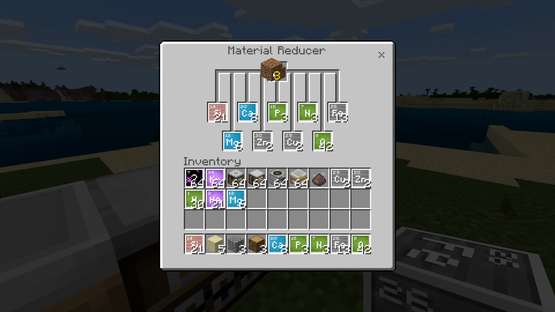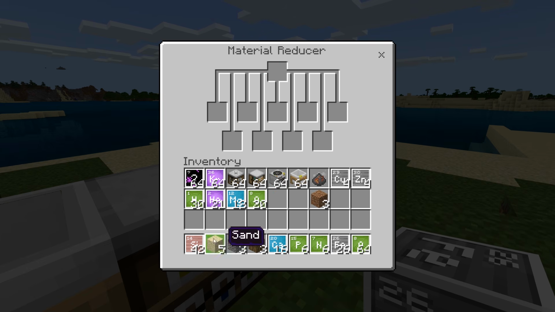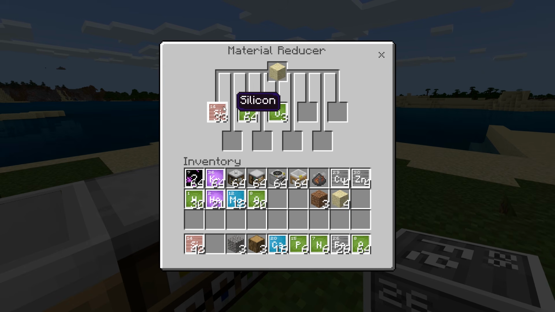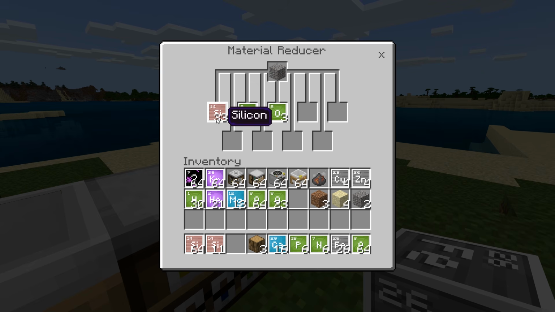So if I threw, can I put more? No, just only one at a time. So if I wanted to get a lot of these type of elements, I could do that. Next, let's throw in some sand. And that is a very different makeup of elements. Silicon, oxygen, and even more oxygen in sand. Gravel, looks like the same thing.